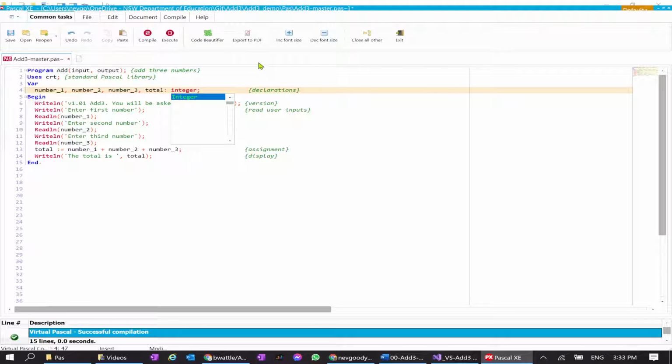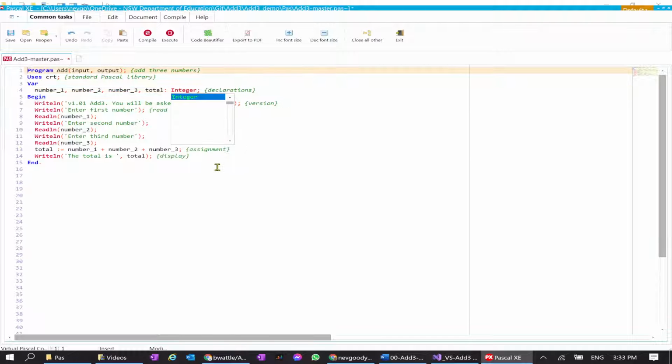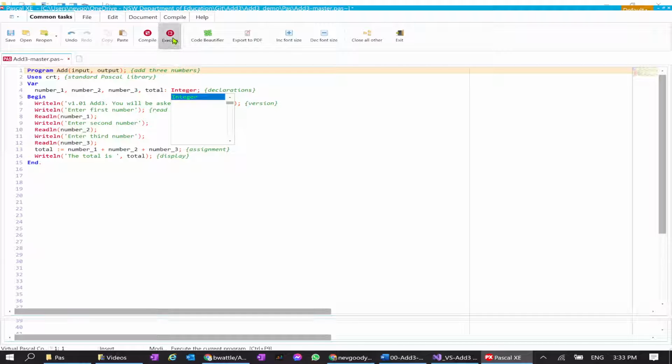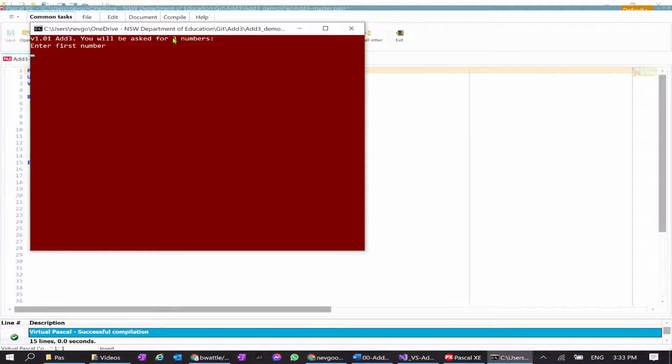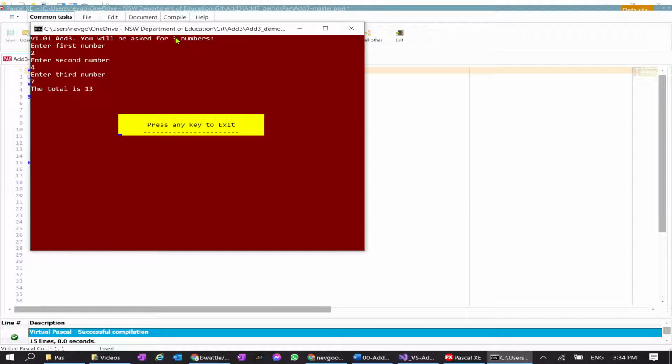and we can use this code beautifier. When I do, my lovely lined up comments are all going to come up next to the code, and there'll be a capital I there for integer. So that code beautifier is a handy thing, but it doesn't mess up the neatness of our comments. Let's run it, and 2, 4, 7, and it's now adding.